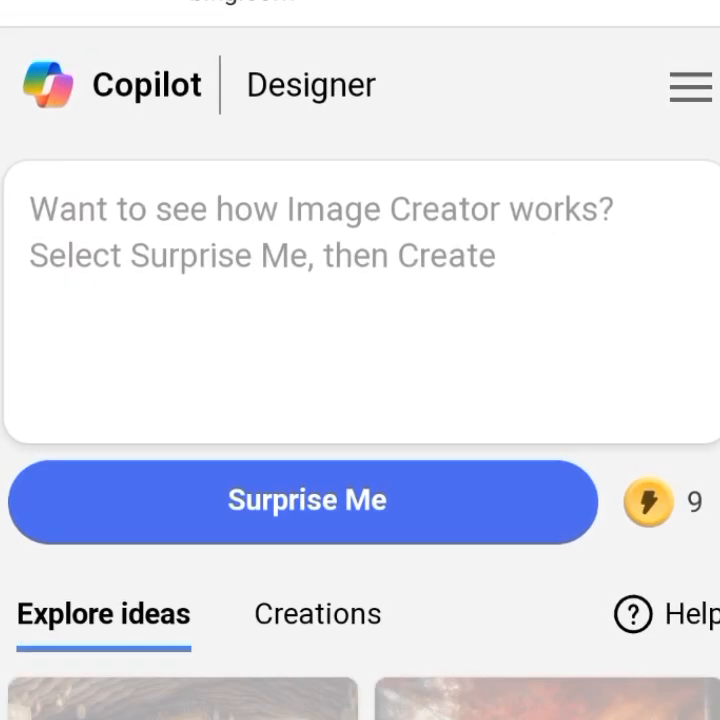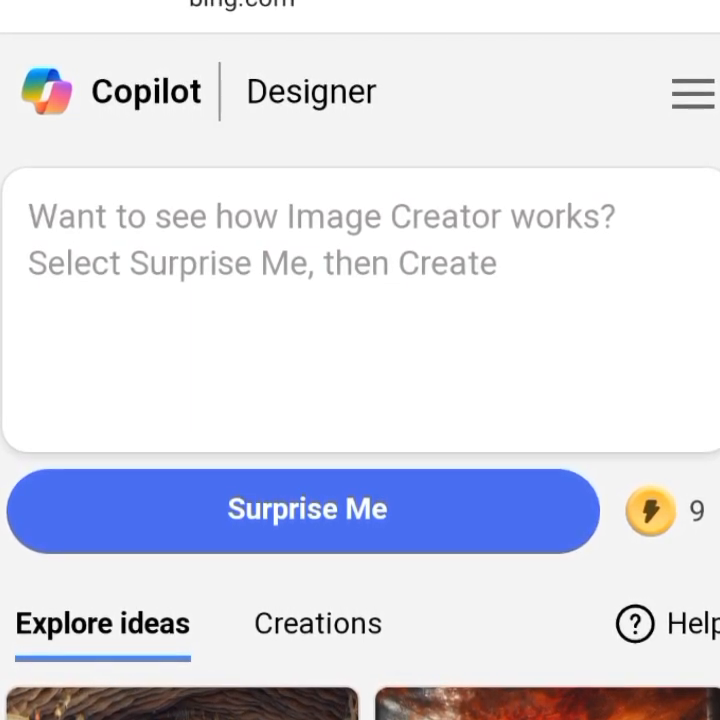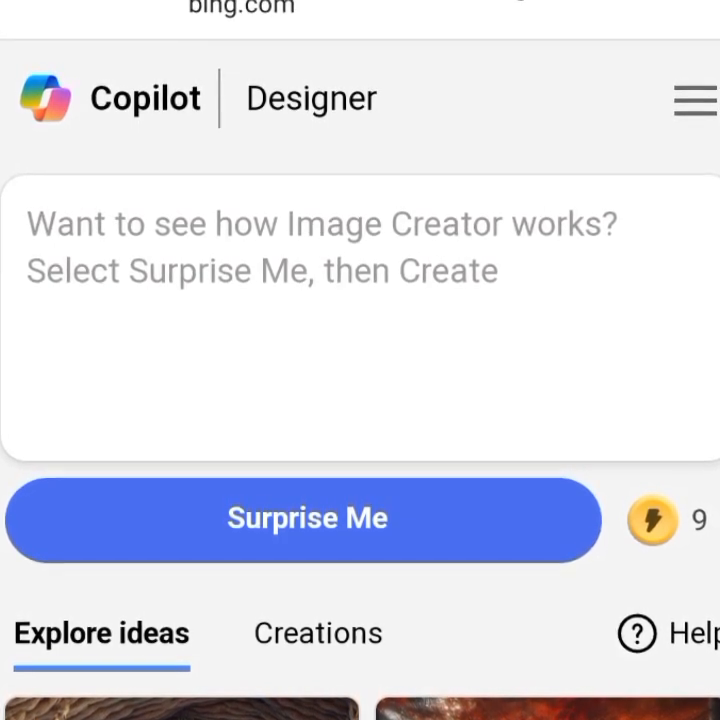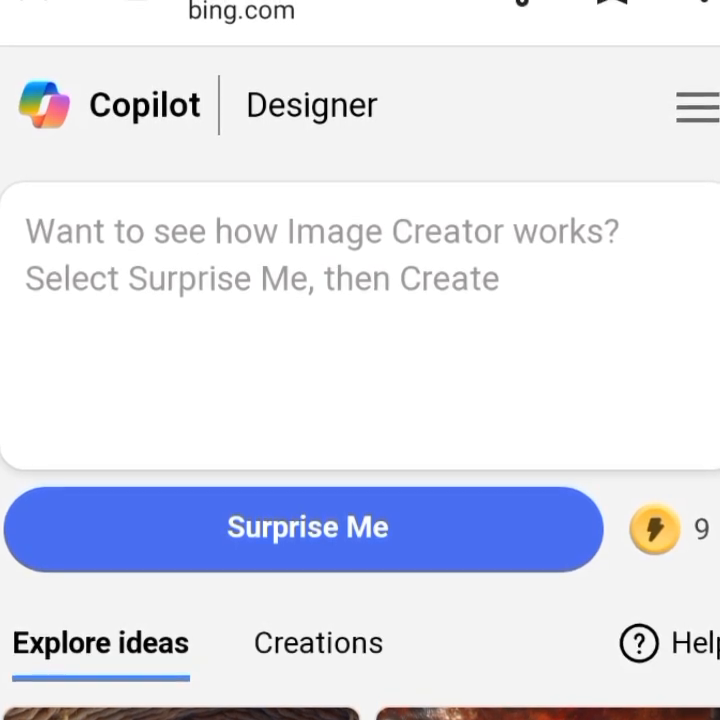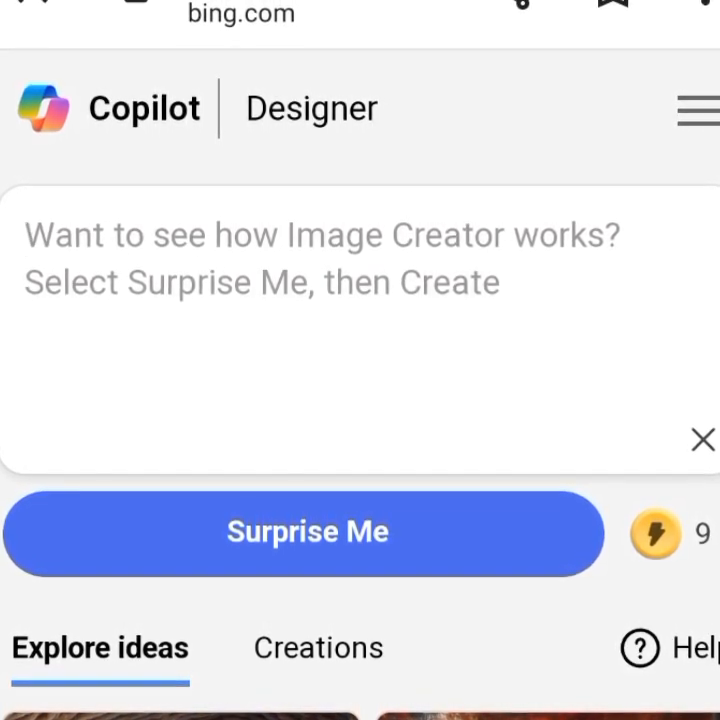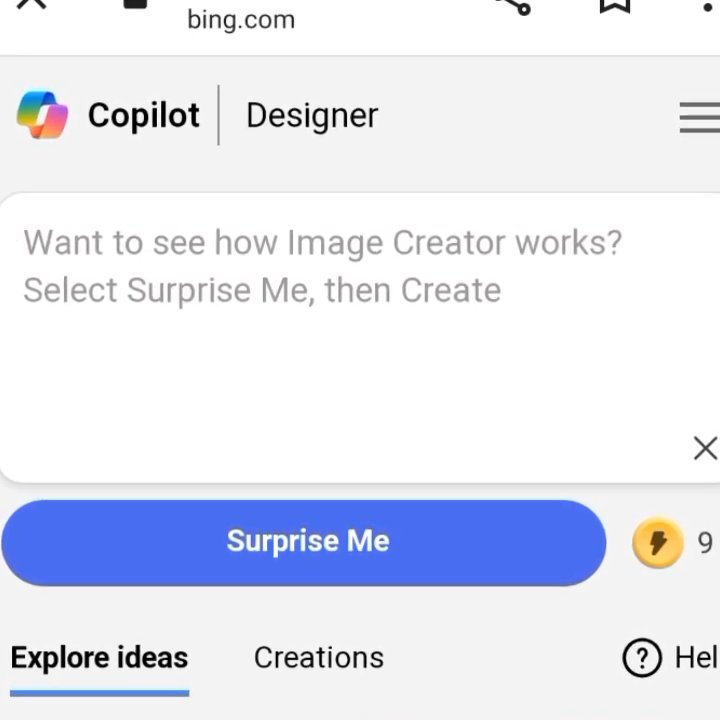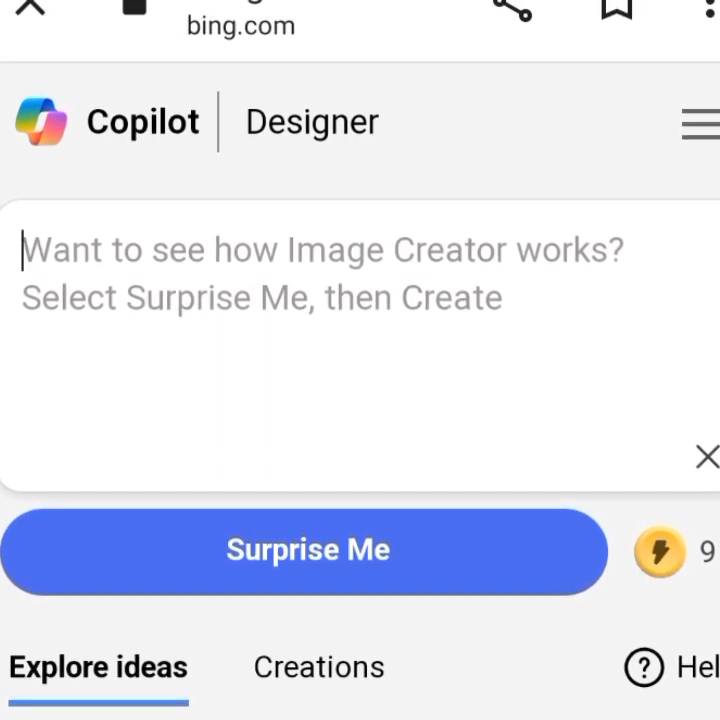It will come here. If you are a newcomer, or this is the first time you are using the AI Image Creator, you have to sign in with your Google account before you will be able to get this page. I have already signed in with my Google account, so I'm going to put my prompt here. I'm going to describe the type of image that I'm looking for. So let's put our prompt here and go on.